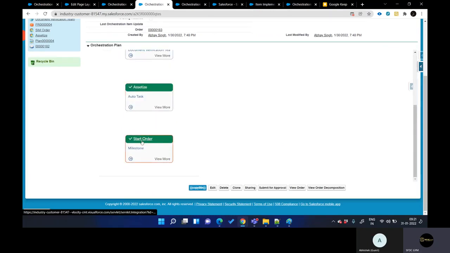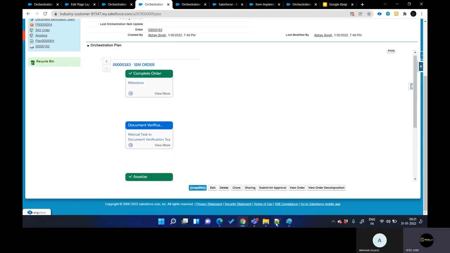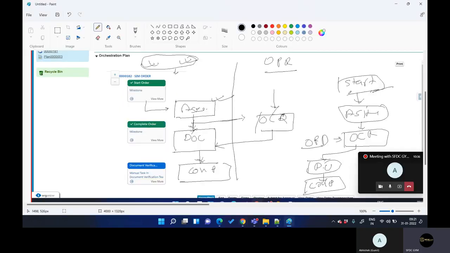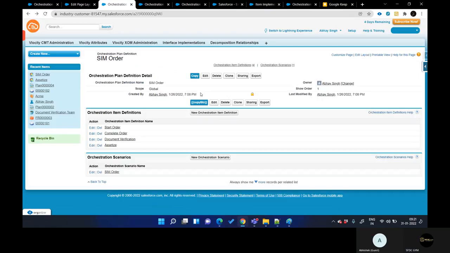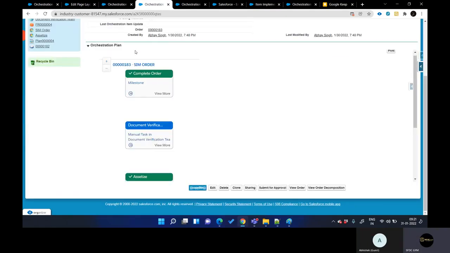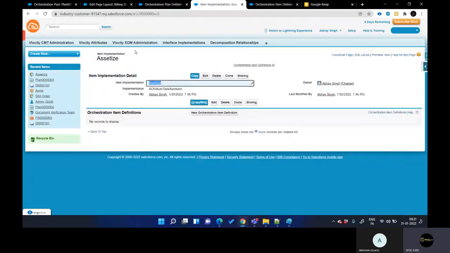There should be first step, which is start, then start should be, let me open that sheet. Start should depend on assetization, and assetization should depend on documentation, and then it should be complete. So let's see how we can do that. For that, you need to again go to the upper main object, which is plan definition. Let me close those things.